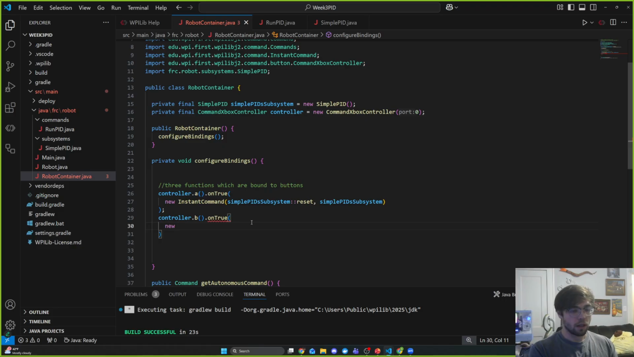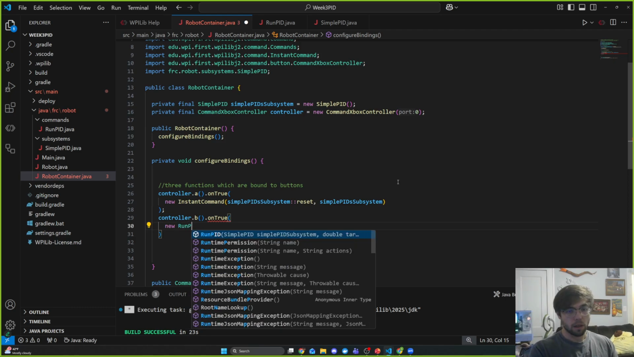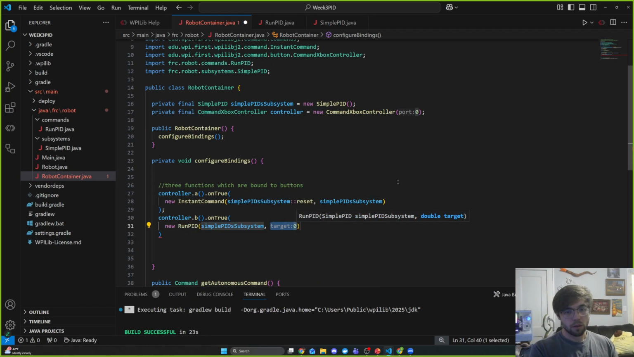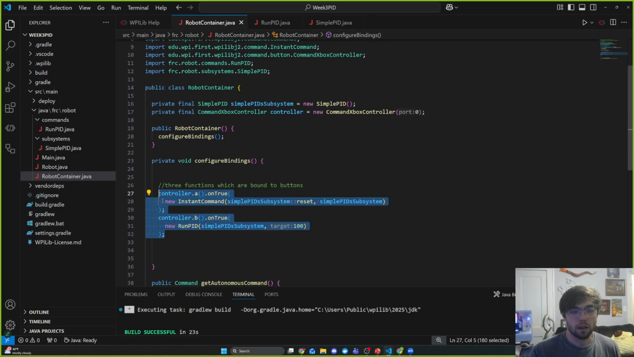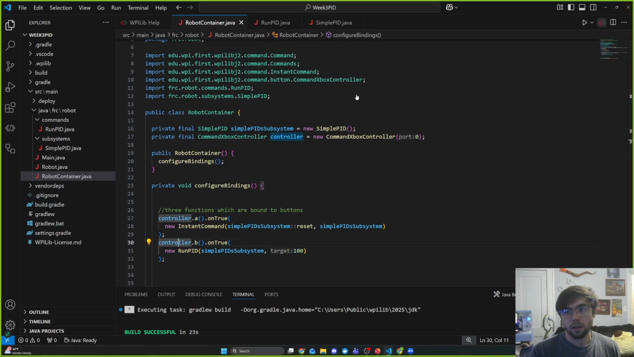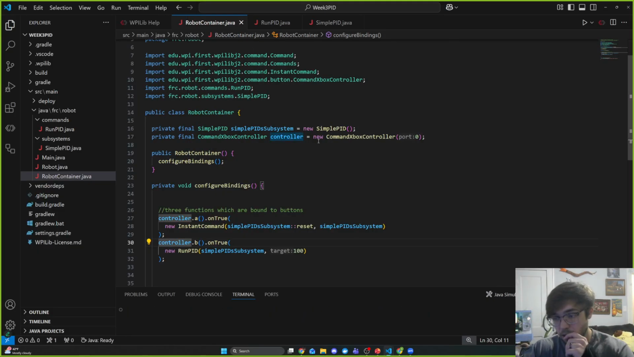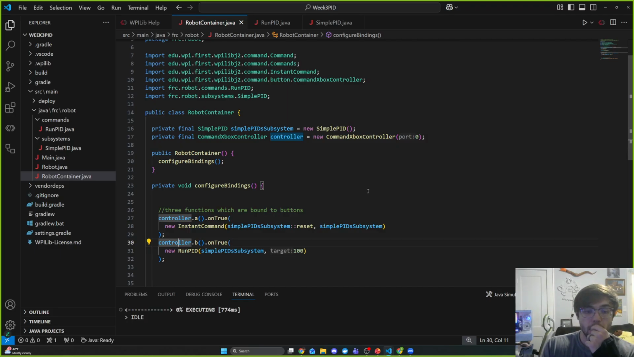So whenever we press B, we just want to run a new sample of this. So we'll do run PID, and we will say, let's go to 100, right? And so on A, we're going to reset our system, and then on B, we're going to set the new set point to 100. So let's simulate this, and hopefully it works, because that would not be the greatest. I just have to compile first.